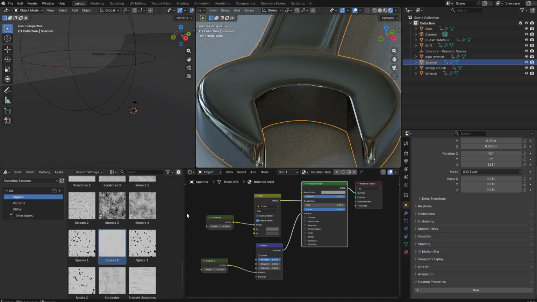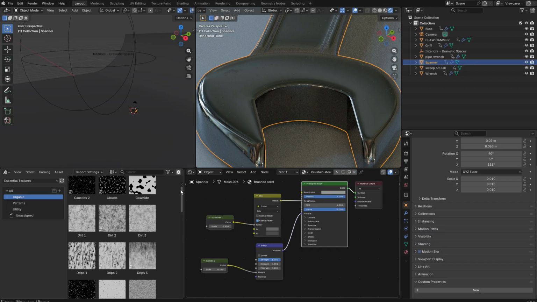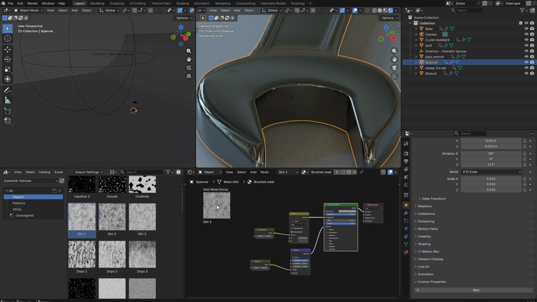Next, I'm going to add some color variation. So let's go back up to the top and just take a look at the dirt maps. Zoom out a little bit here. I'm just going to grab this dirt map and drag it in. Hit Shift A and search for another mix color node. I'm going to select the main color of the metal, copy the hex value to the clipboard, and I'm going to paste this color into the A slot and into the B slot. And I'm just going to make the B slot just very slightly darker.